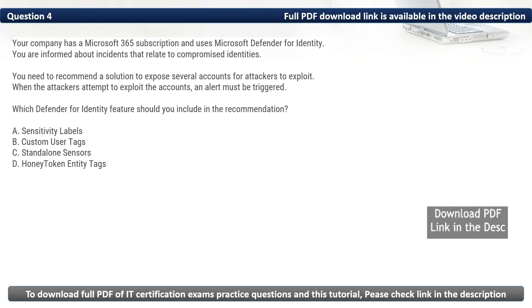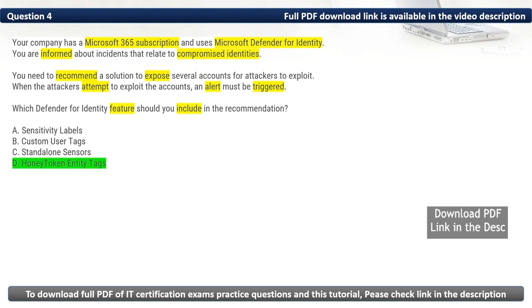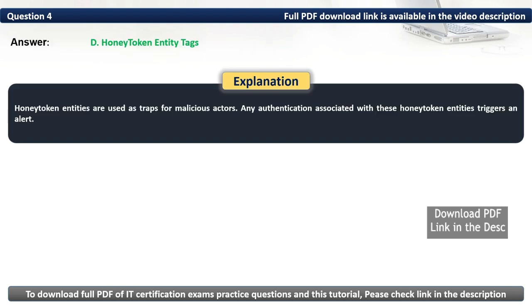Here in this question, based on the given requirements, we should include honeytoken entity tags in the recommendation. Thus, the correct option is D. Honeytoken entities are used as traps for malicious actors. Any authentication associated with these honeytoken entities triggers an alert.